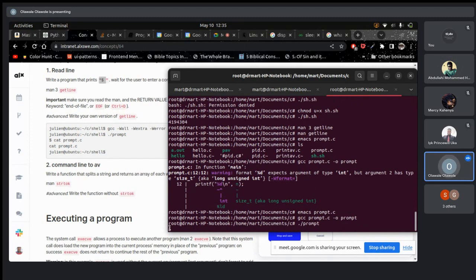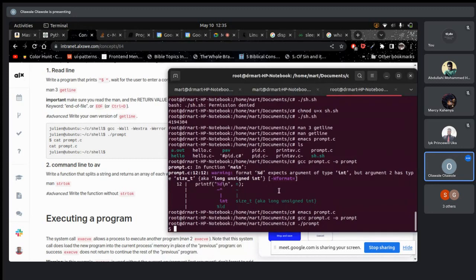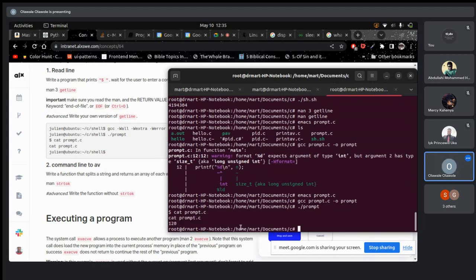Can you appreciate this now? You can see it's waiting for the user to input something. For the test, they use cat prompt.c, so let's type cat prompt.c inside there. You see it printed out cat prompt.c, and then it printed 120.